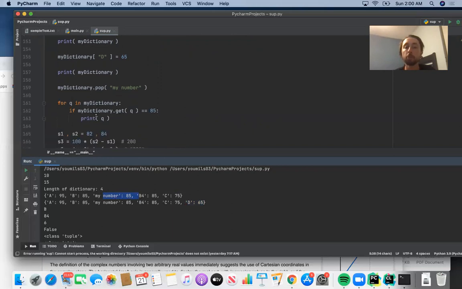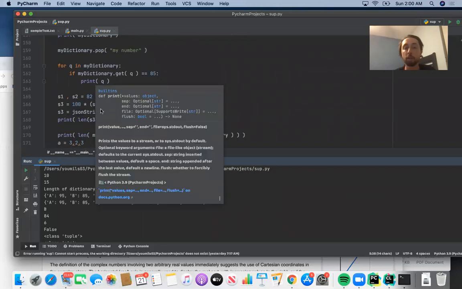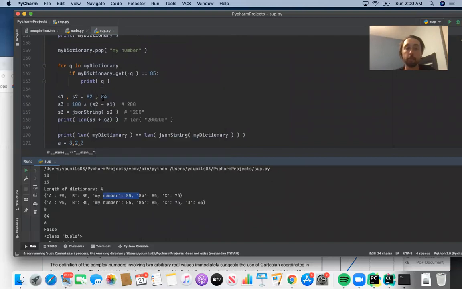So we say for q in my_dictionary, if my_dictionary.get of q equals 85, print q. And so that would just print the keys that give us a value of 85, and that would just be b and 84. And then if we say s1, s2 equals 82, 84, so again, as we talked about, this is an example of tuple unpacking. s3 equals 100 times s2 minus s1, so that'll be 100 times 2, which is 200.